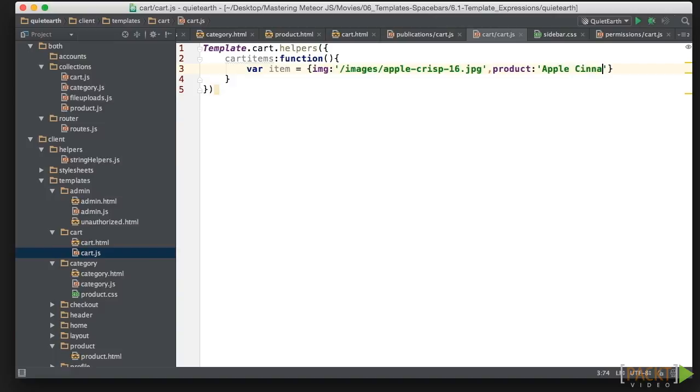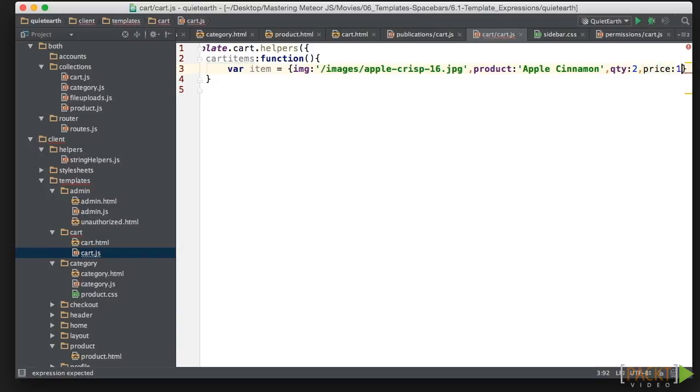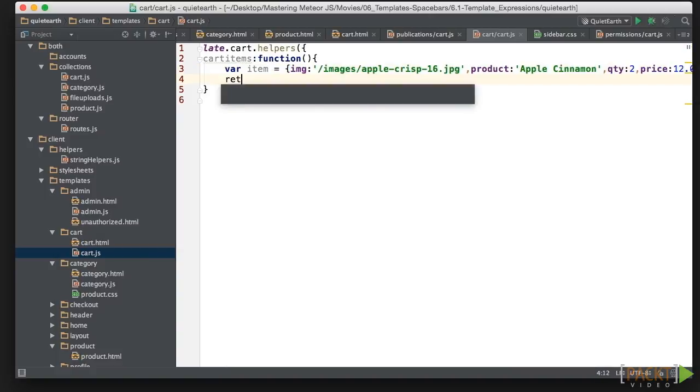So we'll give it an image, a product, and a quantity, and then a price. Those were the variables we used inside of our form. So as long as they're passed to us, normally as an array, so I'm just going to put array brackets here and then put our item.